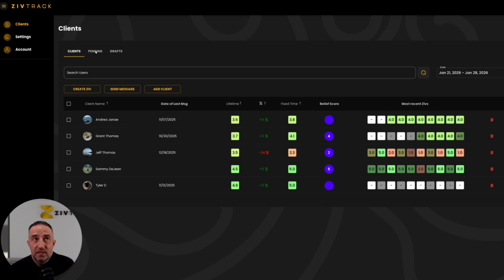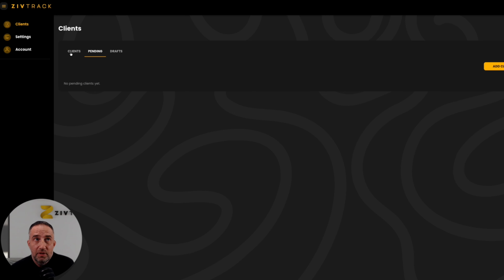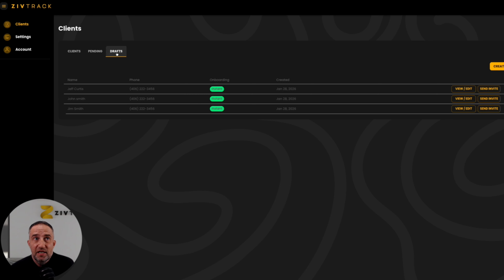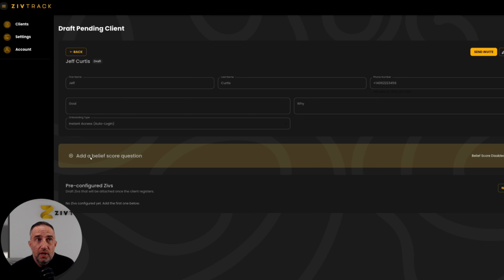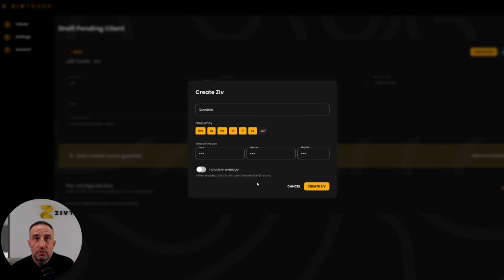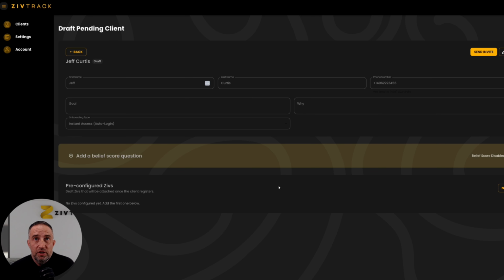Again, if I had sent it to them, I would go into pending and I'd be able to add or edit Zivs. In this case, I just want to go into the drafts. And here you can see we want to view or edit. So we want to view them. Here's where we could add in a belief score if we wanted to use the belief scores. And then right over here is new Ziv. We can just go ahead and enter a new Ziv, set it all up for them, hit create Ziv, and it'll be up and running as soon as they download the app. So watch the video on how to write Zivs if you have any questions on that.